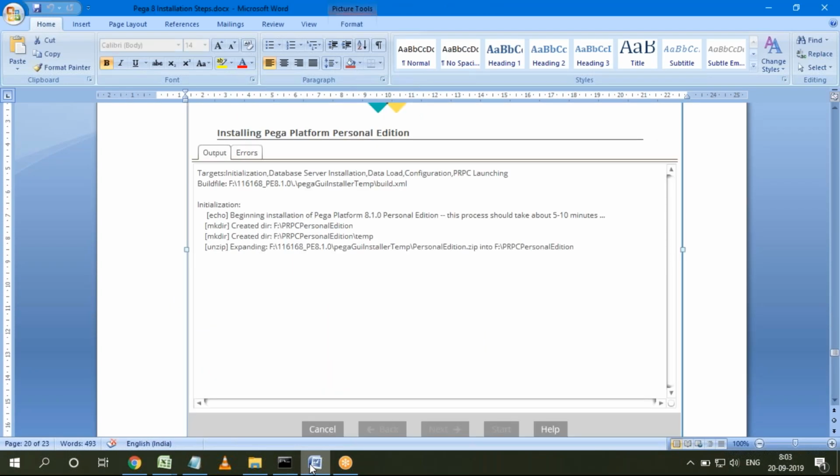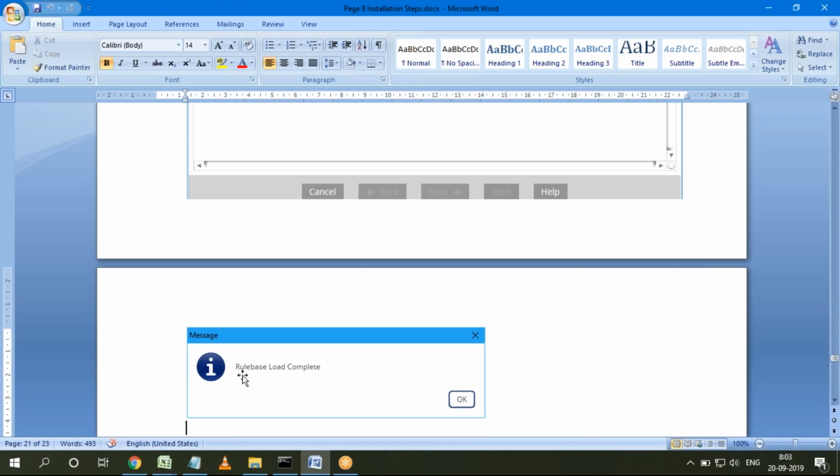Automatically the installation will run in the background, and it will take 46 minutes to 1 hour, depending upon your system configuration, speed and RAM. How do you know the installation is completed? Finally you'll get a message like rule-based load complete. If you get this message, then Pega has been completely installed successfully. Sometimes if there are any issues in the installation, it will show a message that the Pega installation completed unsuccessfully. If you get the success message, the installation is completed.